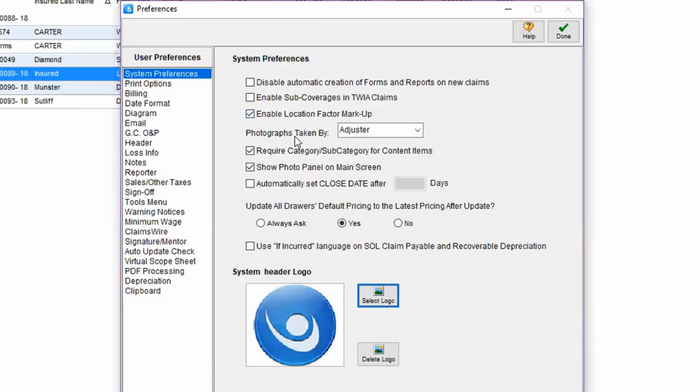Your photos can be taken by adjuster. That should be default. You want to make sure that we have a category and subcategory for contents items. Show the photo panel on the main screen. I think that's a good idea. And do not use the automatically set close date. Mainly staffers will use that, but independent IAs will not. Then, update all the drawers with the default pricing and the latest pricing after the update. You can select always ask, but I always click yes because I want the latest and greatest. So you do have that ability to select that.